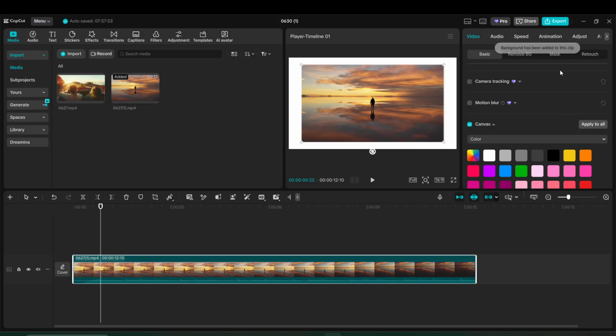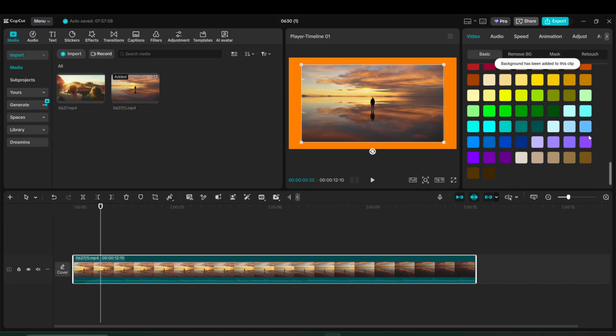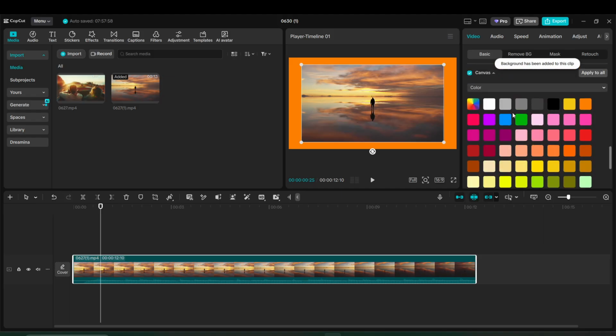You can choose something neutral like white for a clean and modern look, or go with something brighter if you want the background to stand out more. If you're matching a specific visual style, this is a quick way to make your video feel more intentional and professionally framed. And that's it.